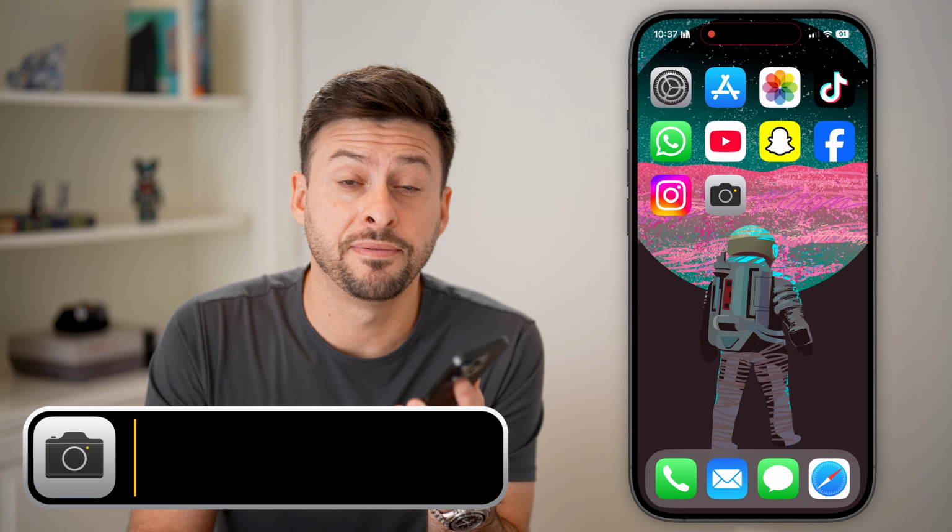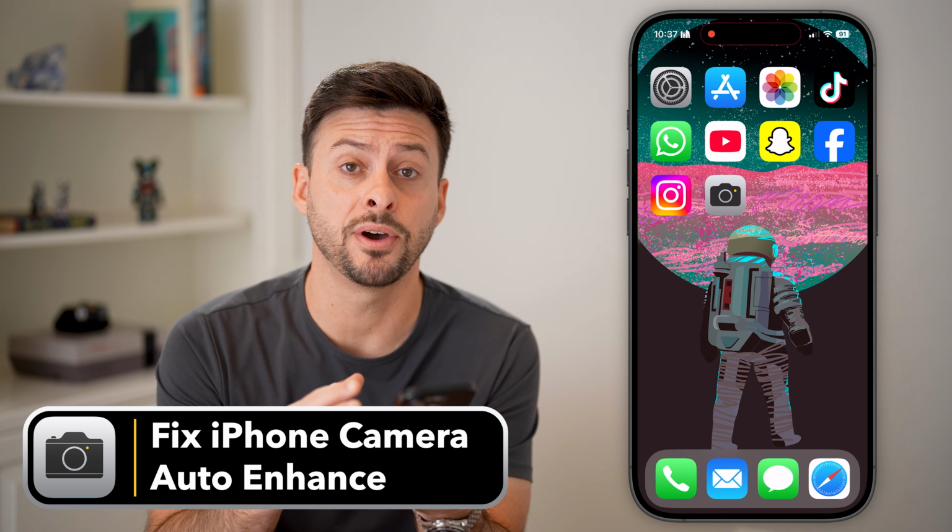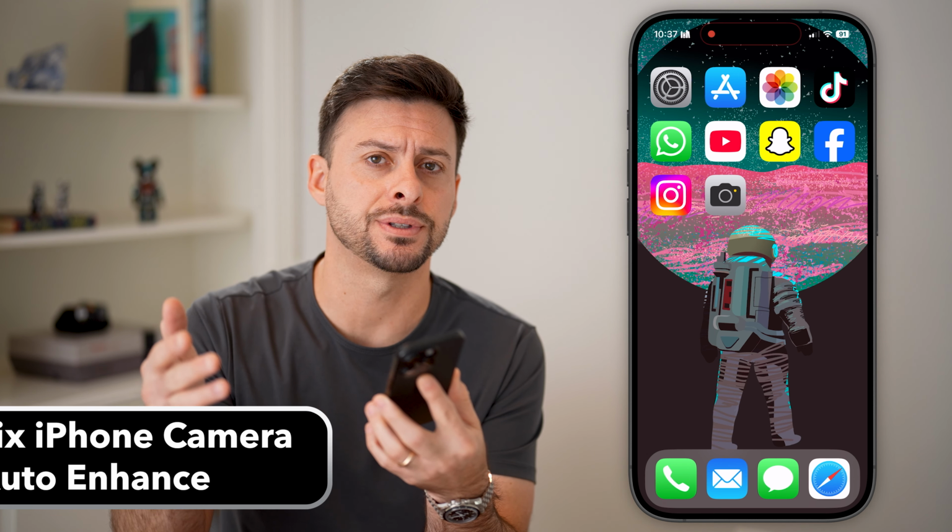Here's how to fix iPhone camera auto enhance. Now, if you're on your iPhone and you're taking a photo, but you find that every single time it enhances that photo and it's not realistic, I'll show you how to fix it.